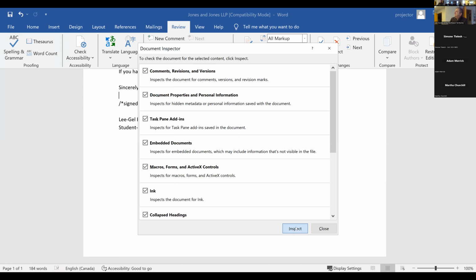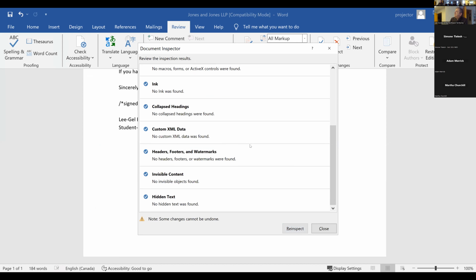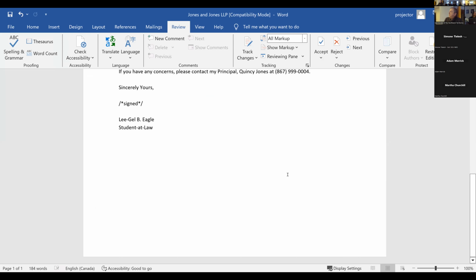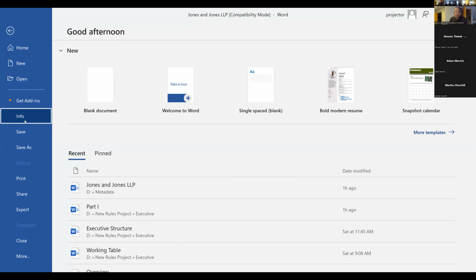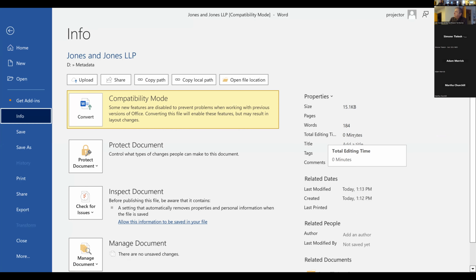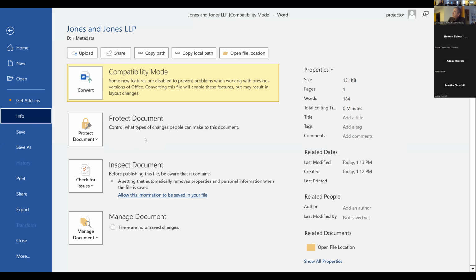Okay, inspect everything. It's cleansed. So now, if I look at this document, all markup, there's no markup. Okay, so that's good. And what does the info say? You can see that the total editing time now is 0 minutes. So now there's no author, no modifications. Okay, so now there's absolutely no metadata of interest in that file. So now I can save it, and that's the one I would want to send out or share.